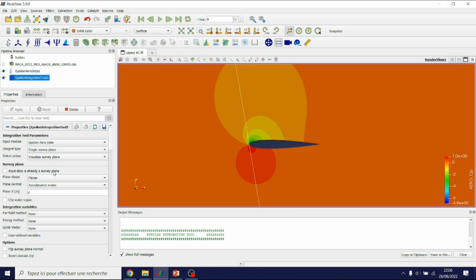This option, input data, is already a survey plane. It will be used in 3D cases. We will see that afterwards. So let's ignore this for a while. And in plane shape, for 2D cases, it's only planar. This extruded curve can only be used in 3D cases. So let's stick to planar for 2D cases.